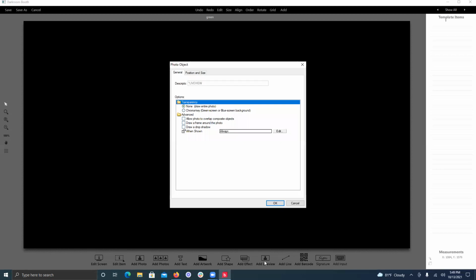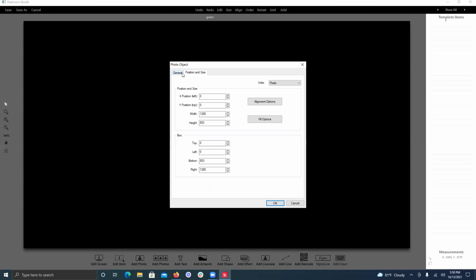All right. So let's say you want a live view. Whenever you click on add live view, you have to make sure the chroma key option is selected to make this work. Everything has to be chroma key. Just keep that in mind and it should be fine.